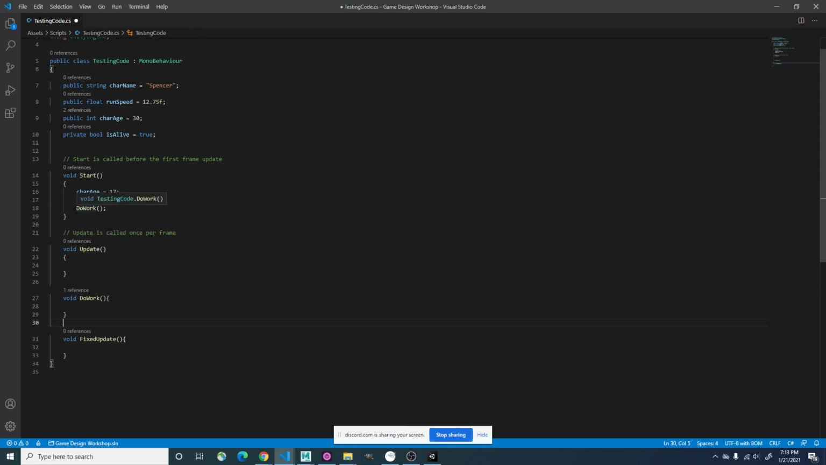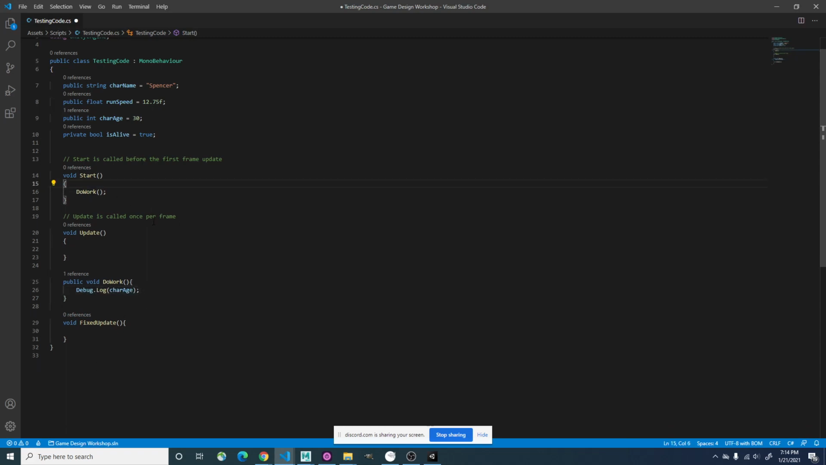So here I created a new function down here, I did void do work, and I can make that a public one too. That way I could get to this function outside of my script. And then I'll delete this. I'm going to put this Debug.Log thing in my do work function. But this was just to show you how to stack functions, right?